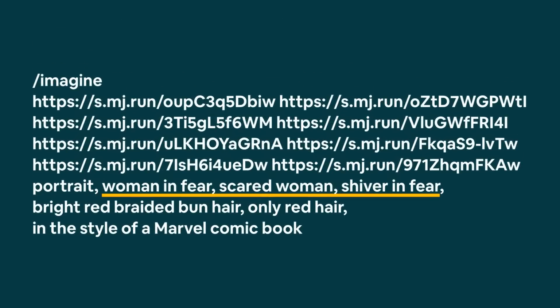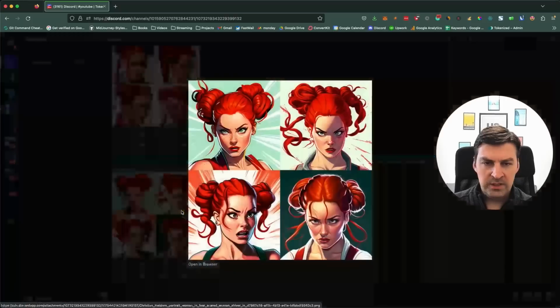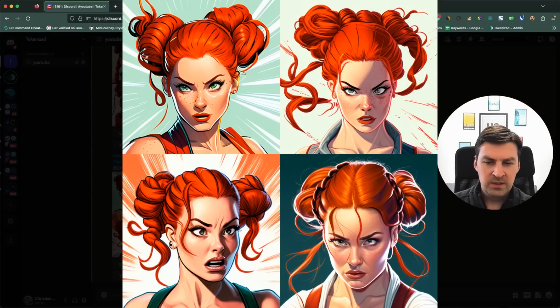Next up is fear. This time I used woman in fear, scared woman, shiver in fear. Now, if I'm going to be very honest here, I'm not really happy with these. The only one of these 4 that more or less hits the mark is the bottom left one. Unfortunately, the others don't really give me that vibe of someone who's in fear or afraid of something. I also can't really use the word horror in this prompt because Midjourney has a tendency of turning her into a zombie for whatever reason.